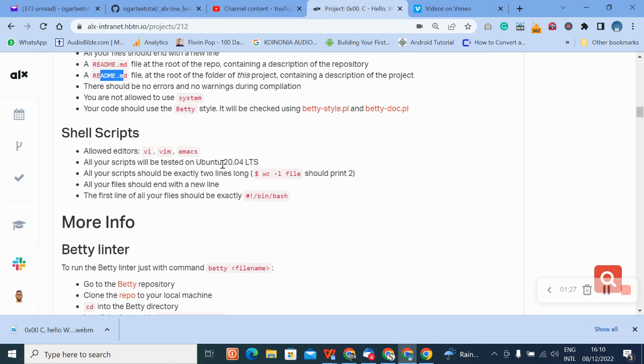Make sure that we use Ubuntu. We make sure our code is printing two lines, right? Then we make sure we have a new line in our file. Then also our first line of text should be exactly this word. Okay, now let's jump into the question.